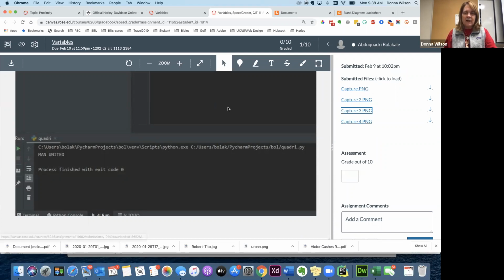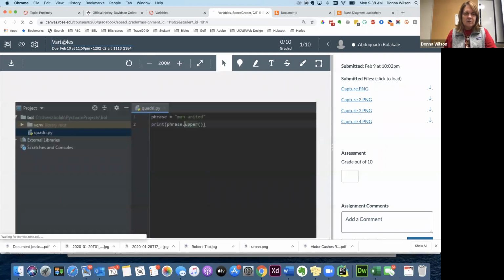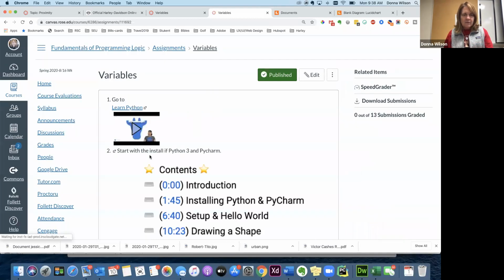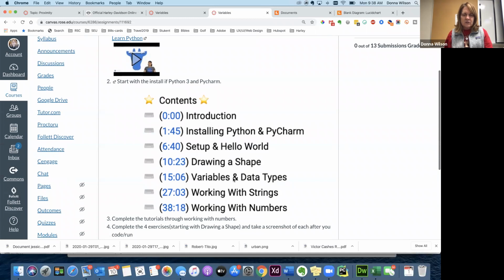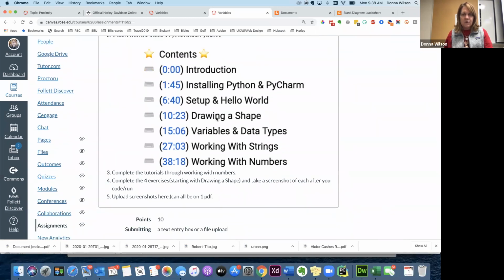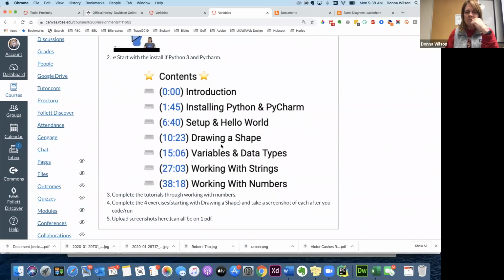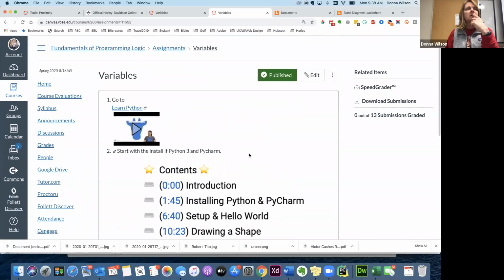There were 4 exercises that you were supposed to do. Right here, you had to do these, but you didn't actually turn in except for drawing a shape, variables and data types, working with strings, and working with numbers. Okay, so those are the screenshots that he turned in. So does anybody have a question about those? Because those are due at midnight tonight.